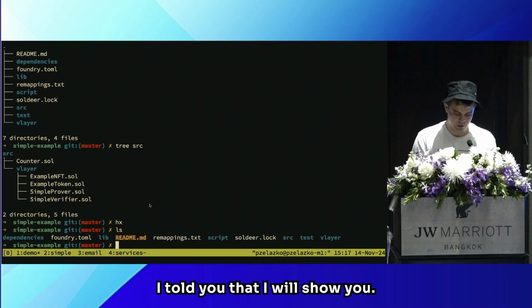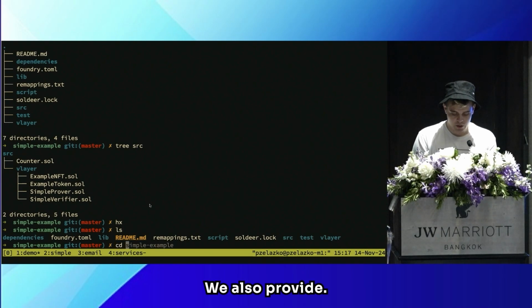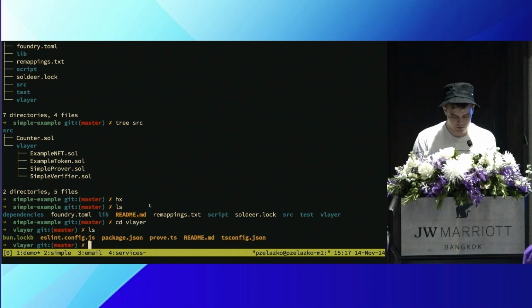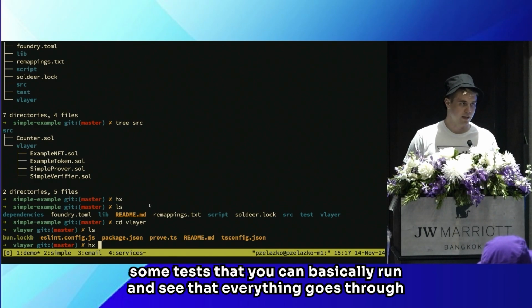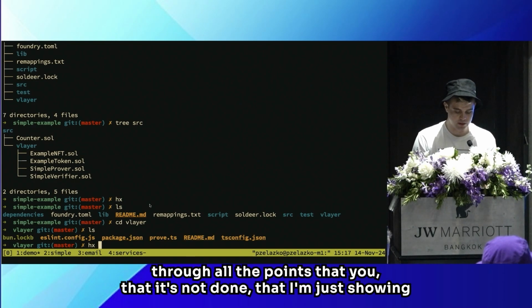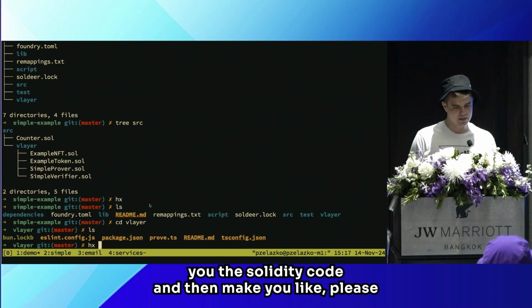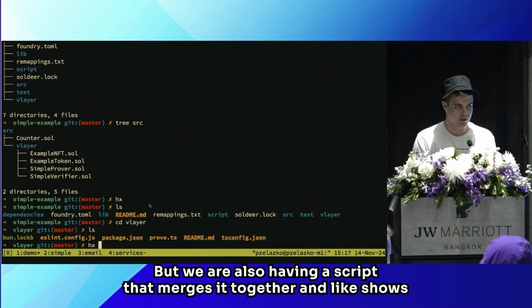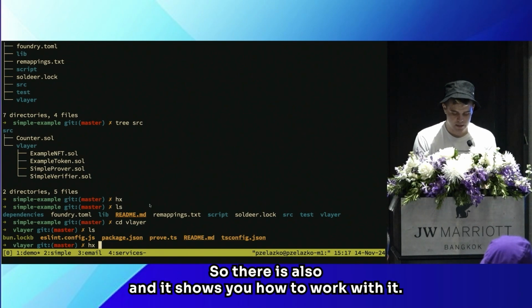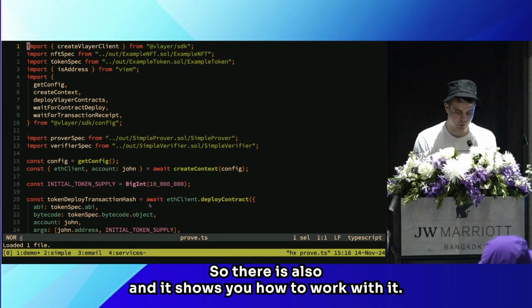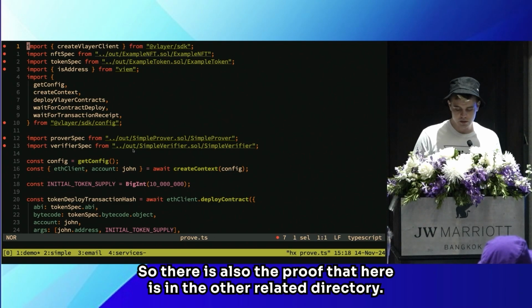What we also provide, what I told you that I will show you, we also provide some tests that you can run and see that everything goes through all the points. It's not that I'm just showing you the Solidity code and then making you merge it together; we are also having a script that merges it together and shows you that whenever you change anything, we'll be able to actually work with it. So there is also the proof.ts in the other vlayer directory.